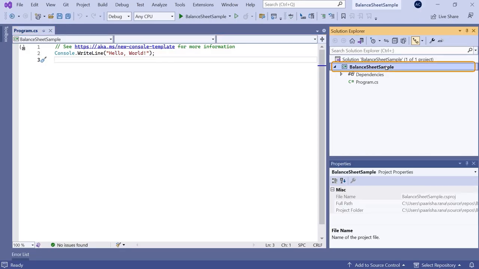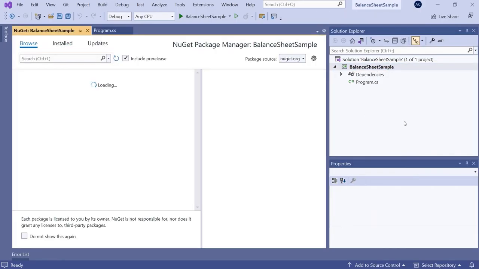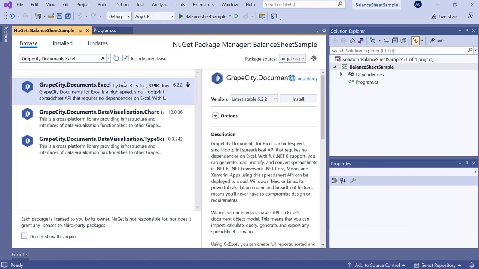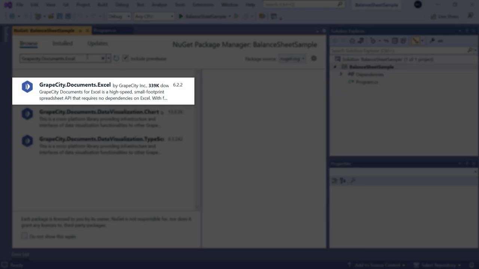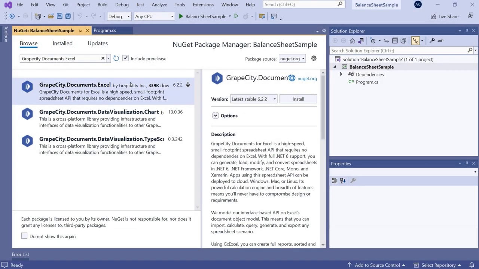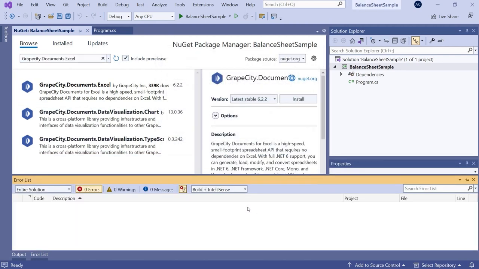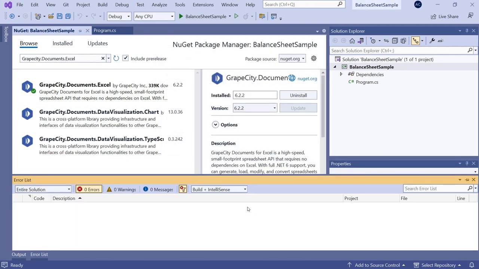Now open NuGet Package Manager to add the Grape City Document Excel package to the project. Document Solutions for Excel was previously known as Grape City Documents. Currently, our package remains under the previous name. Then click to open and edit the program.cs file.